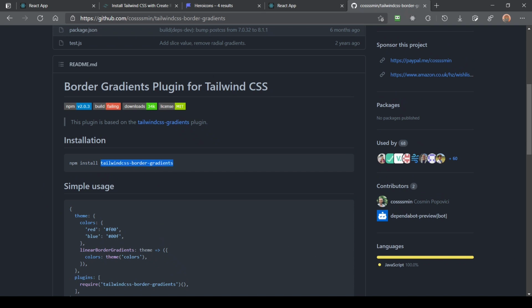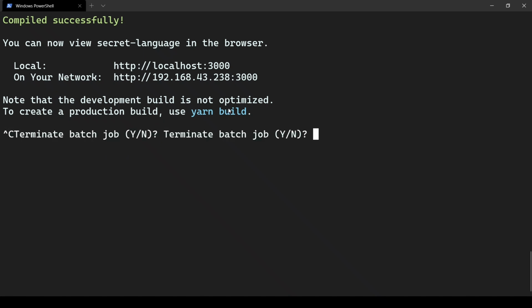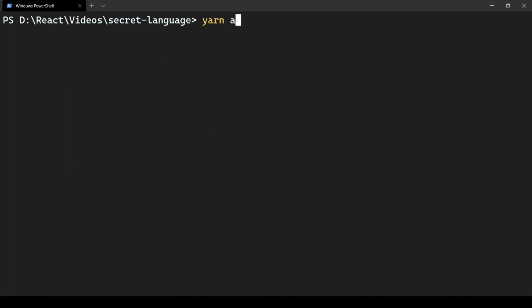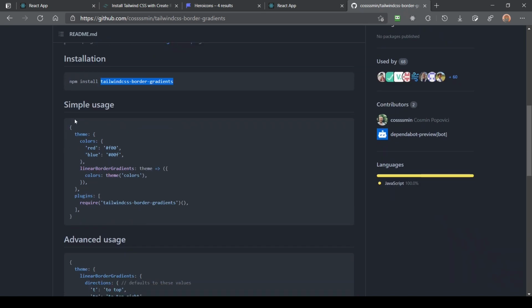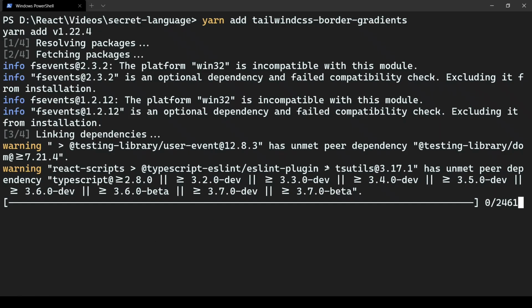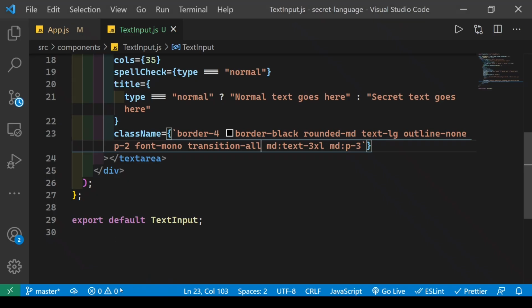So let's do that. Let's go back to our terminal and exit out of this process. So we'll say yarn add, and then we can paste this Tailwind CSS border gradients, and then it says simple usage. So we just need to require it inside of our plugins, and we need to call the function, and then you can just add linear border gradients theme, and you can just add this function. You can add these colors if you want. We'll add the configuration by ourselves, so you don't need to worry about that stuff. If you don't know how to configure it, I'll teach you how to do that.